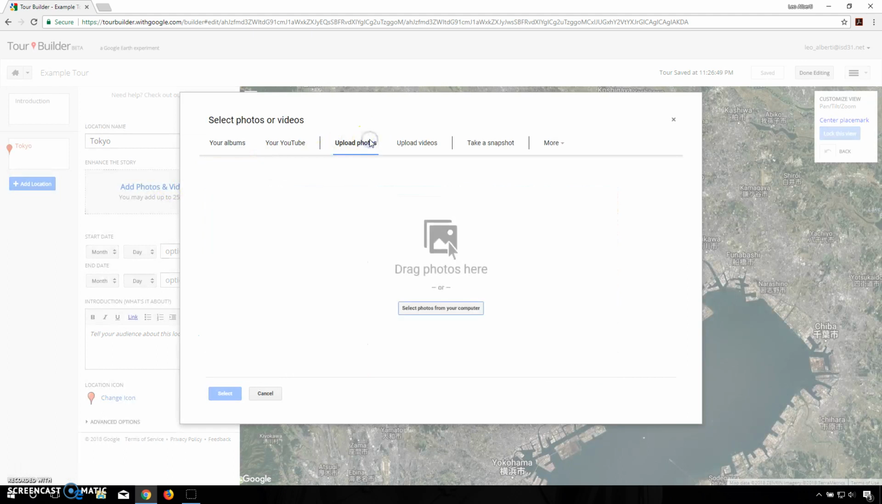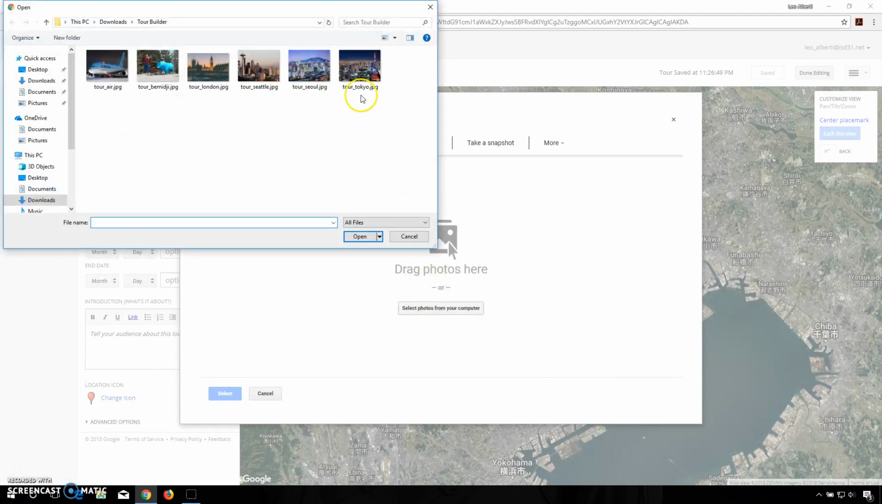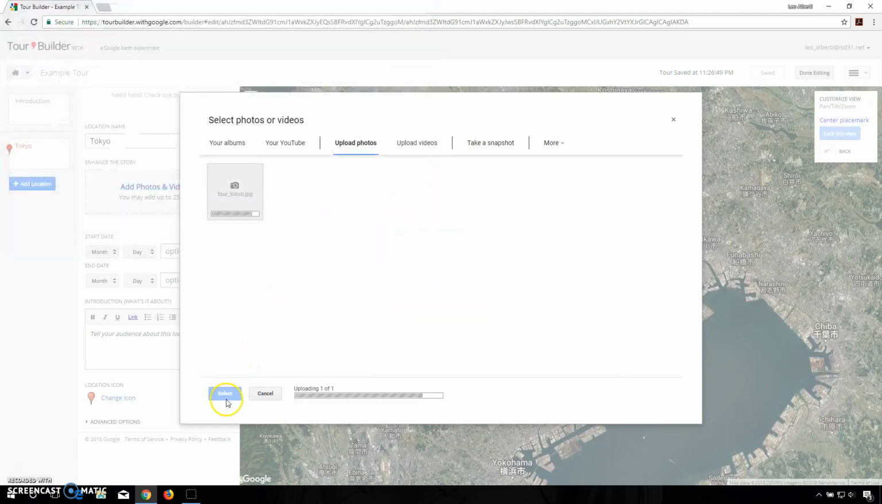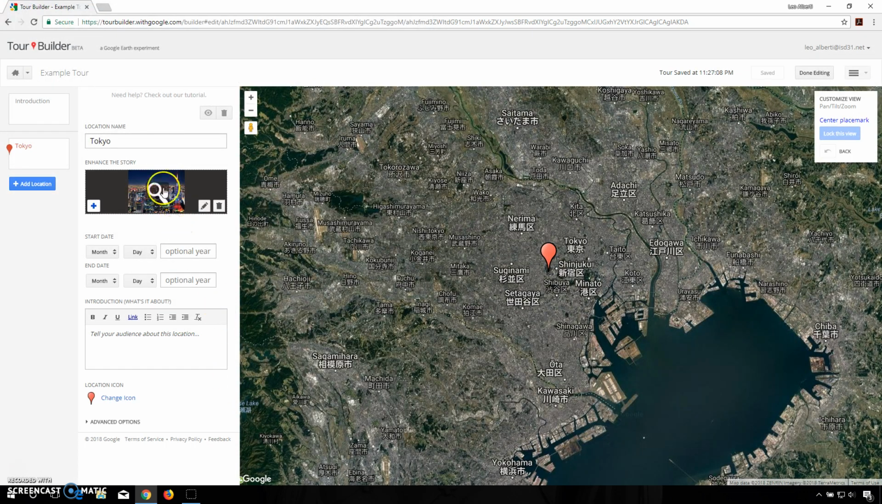And I actually already have a photo ready to go from my computer, so I'm just going to upload that real quick. Select it. And now this image will be a part of this location for my tour. Underneath that are start dates and end dates. And this could be for a trip, but it could also be for periods in time of historical significance, depending on the type of tour you're doing.